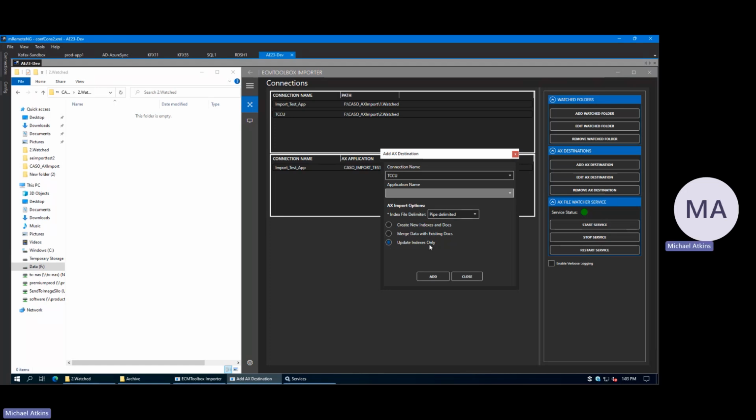Update indexes only. It does not import a document, it only updates the indexes. There's more explanation in the guides on how the CSV needs to be formatted, but it needs to be able to target the application ID, the document ID, and then the indexes to update. For this demo, we will be creating new indexes and documents to the TCCU application.